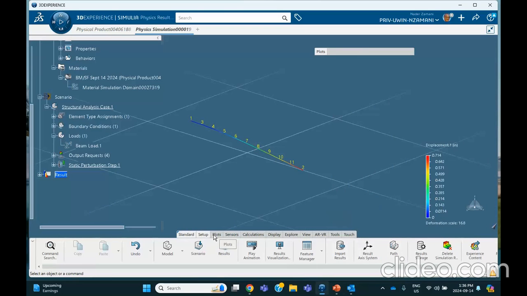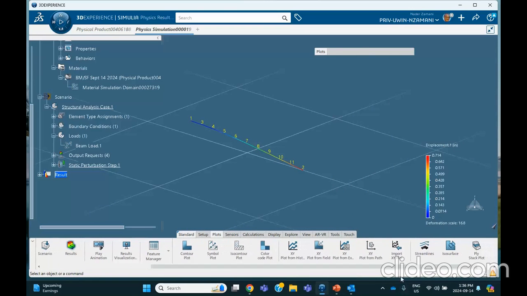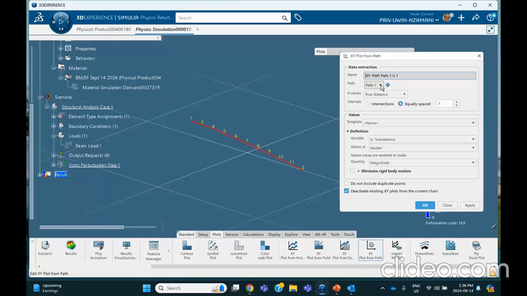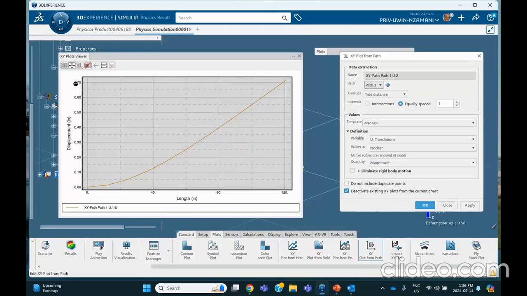This was the setup where you create the path, and then you go to plots and scroll to the right. And here's the XY plot from the path. Choose the right path, path one, there's only one. And I want the displacement, for example, at the nodes, and then say apply. There we are. So there is your 0.714.